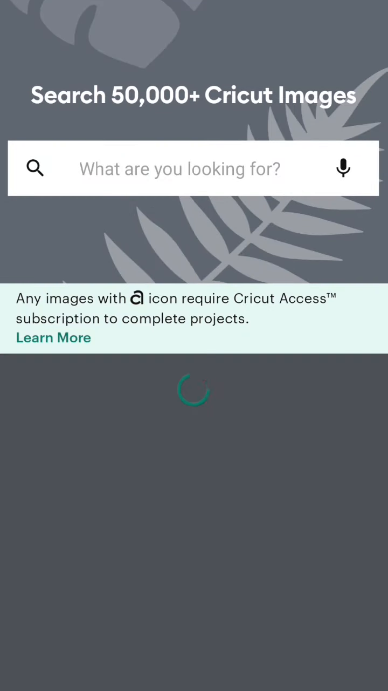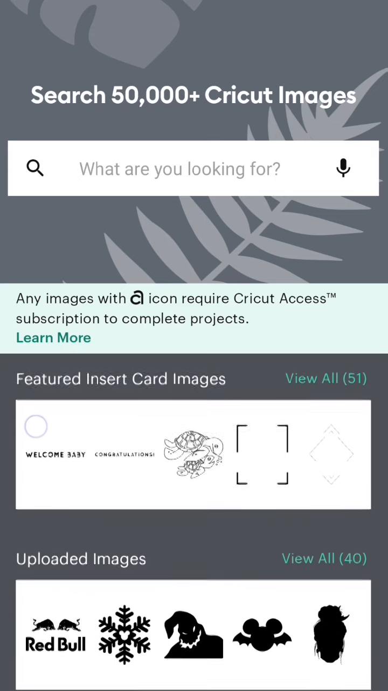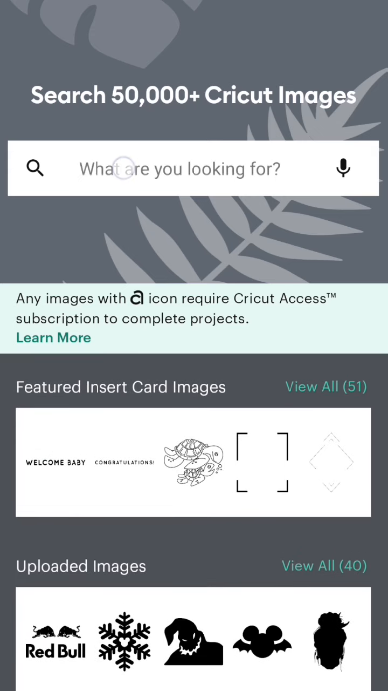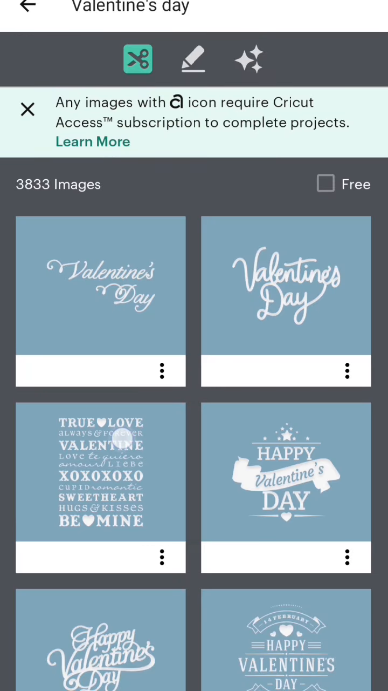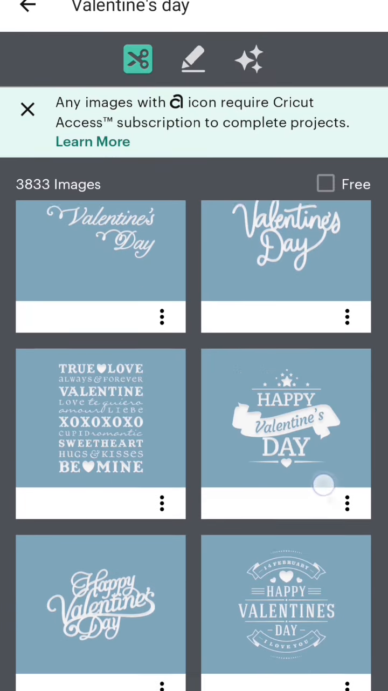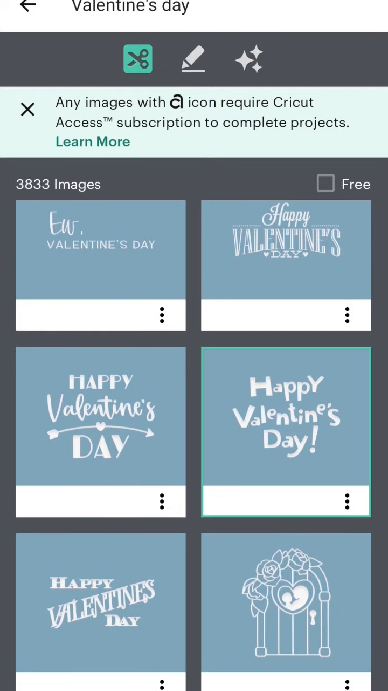When you click the hot air balloon, the first option that comes up is the search feature in Design Space for images. You also have featured insert card images as well as your uploaded images. But I want to make a card for my kids for Valentine's Day. So I'll just search Valentine's Day. And as you can see, there are a whole lot of images, over 3,800. Let's just go with this fun little design here that says Happy Valentine's Day.